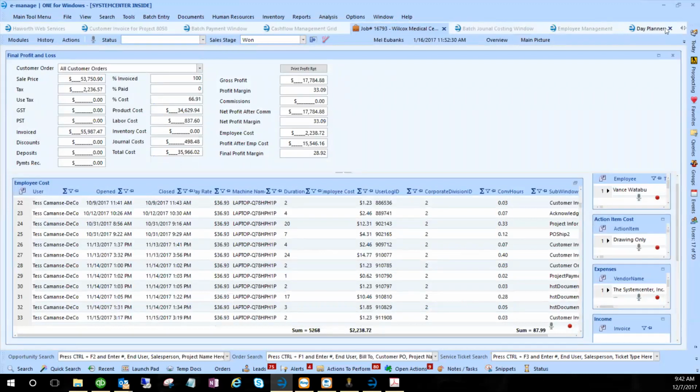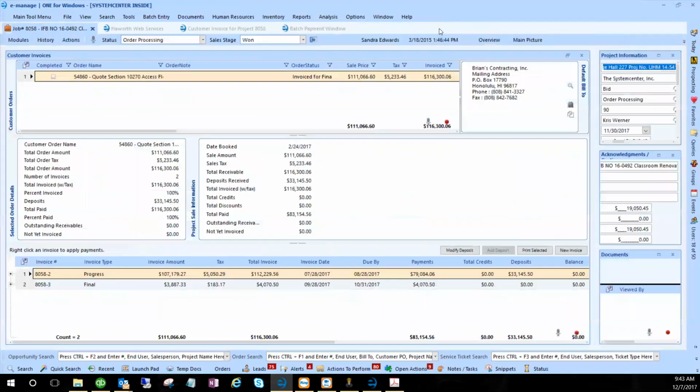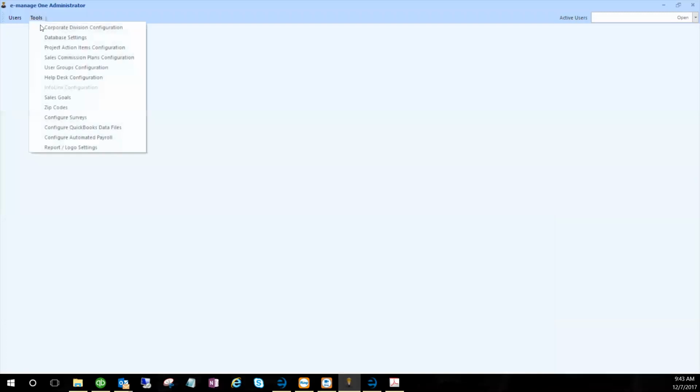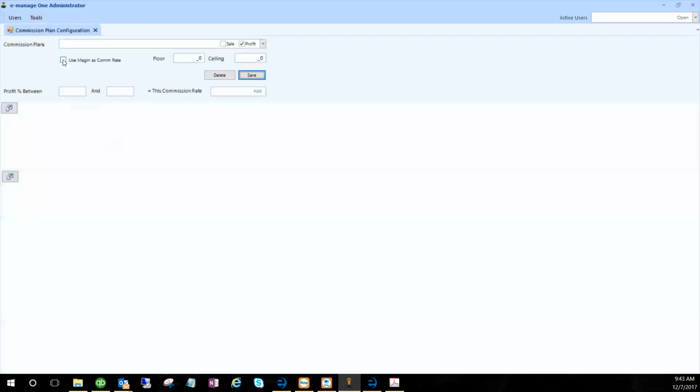So let me go back. Let me close this. Did I have that other project open? Let me go back to one of these other projects that are in there. What's this one? Okay, so let me show you what commissions are real quick. Inside the eManage Administrator, so we have a separate program called the Administrator, and this is where you set up all that kind of stuff like commissions. And this is super simple.